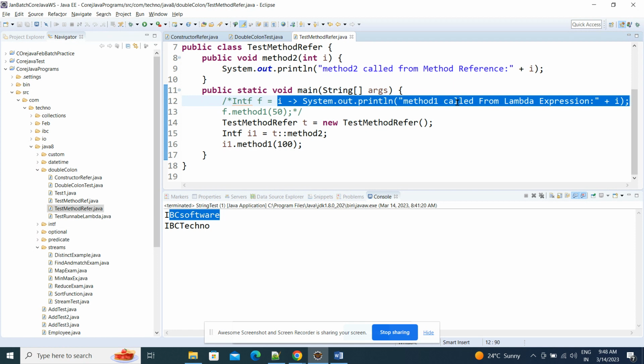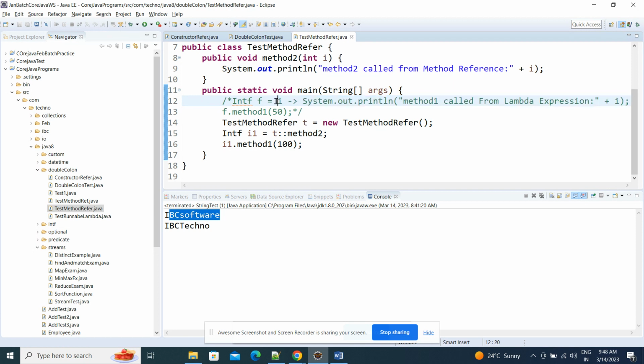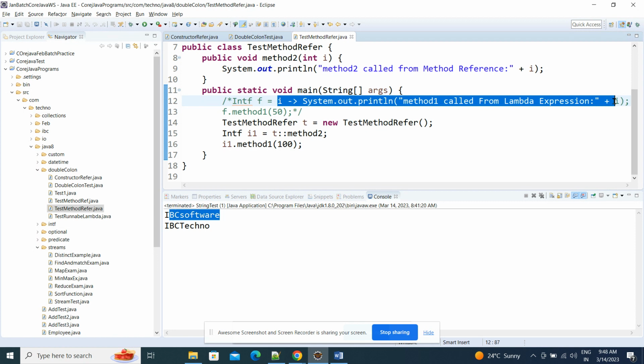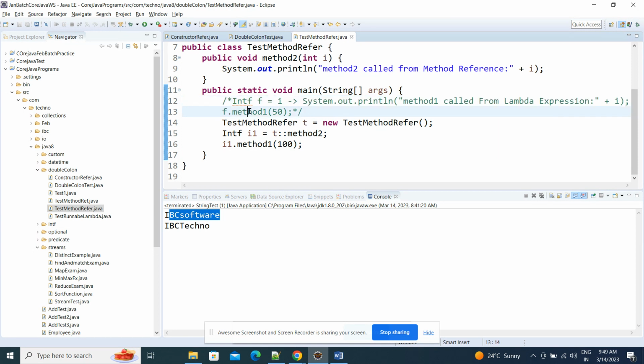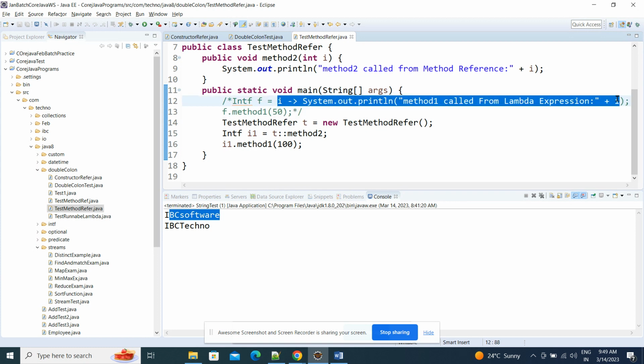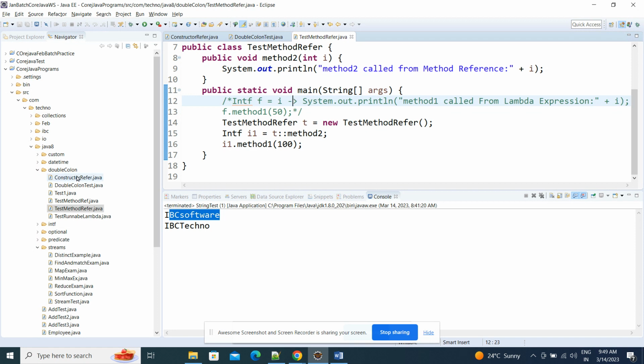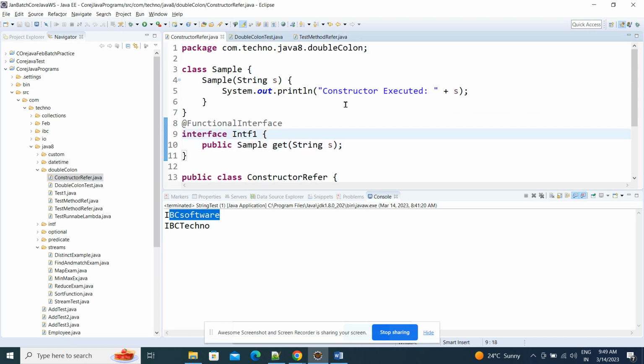So what is my requirement? Instead of executing this lambda expression, I want constructor execution at the time of calling the functional interface method. Instead of executing the lambda expression, I want to execute the constructor. Now let's go to the constructor.